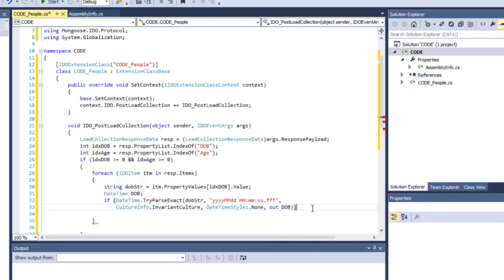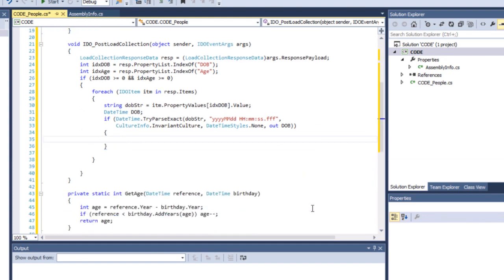And once this is set inside this code, we're going to be utilizing the getAge method that we have in here. And after this method occurs, it's going to place the value inside one of our columns in our IDO. We're going to just grab the item, property values, get that index. We're going to set the value, and inside these parentheses, we're going to place that method getAge. Since it needs two values, we're going to say that our datetime reference will be DateTime.Now, comma, our datetime birthday will be our date of birth that we just parsed from the database. Close that, and there.